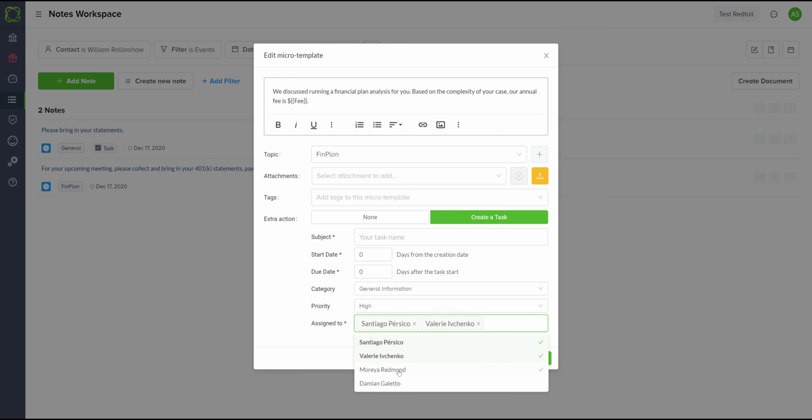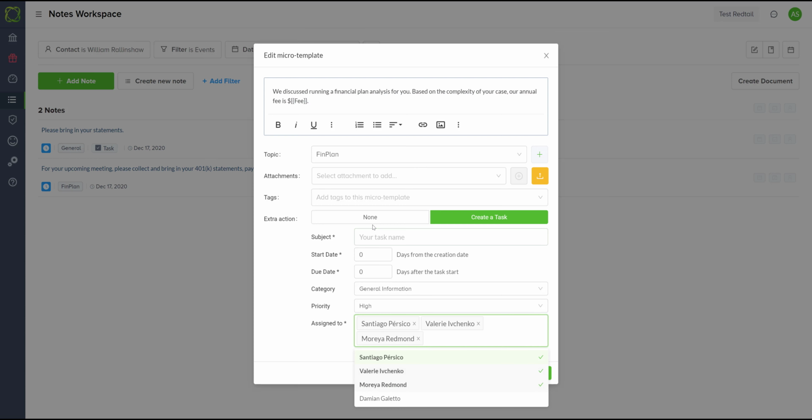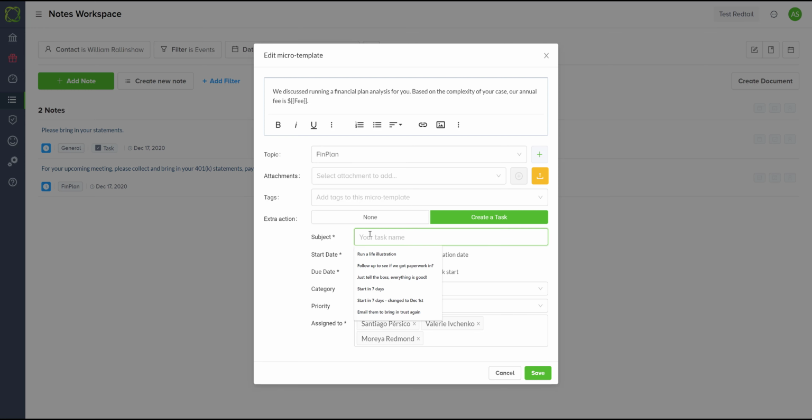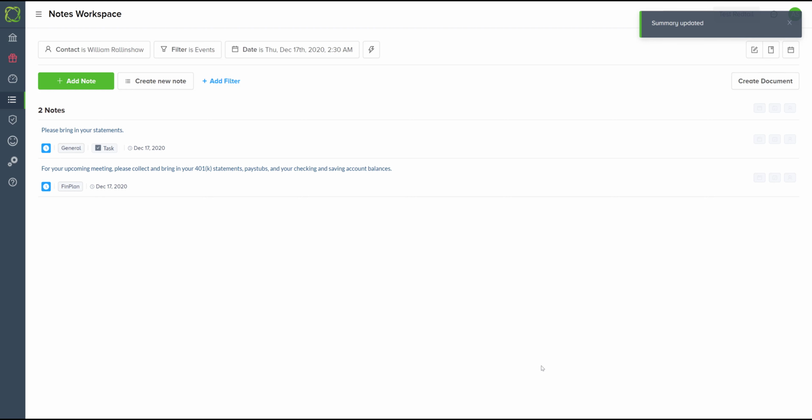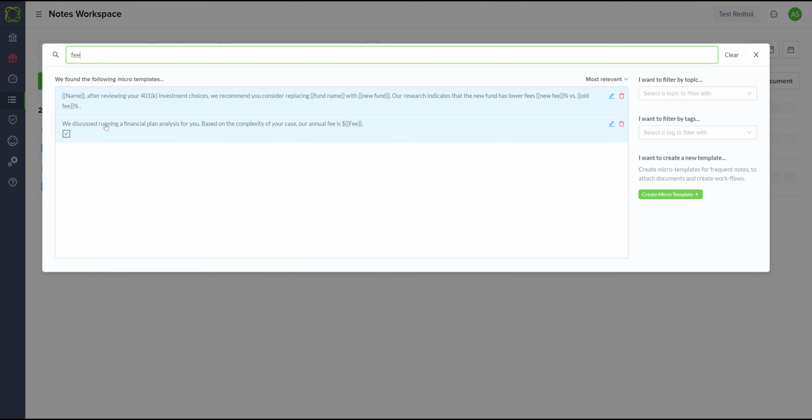I'm going to assign 3 people here, for example, because I know for Redtail folks sometimes you do that. Now we're going to give it a subject line that is totally different from what is going to go out to the client. It's mainly for you: onboard the client. We're going to save this, and this will be reflected in Redtail.